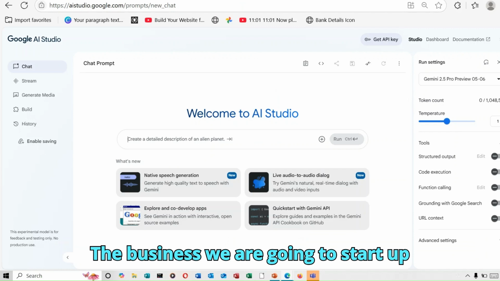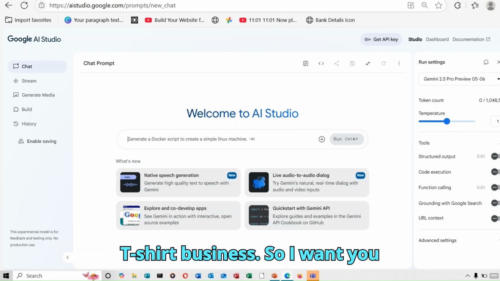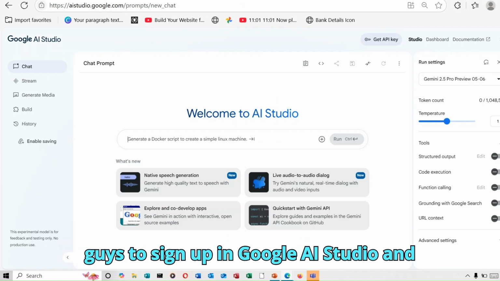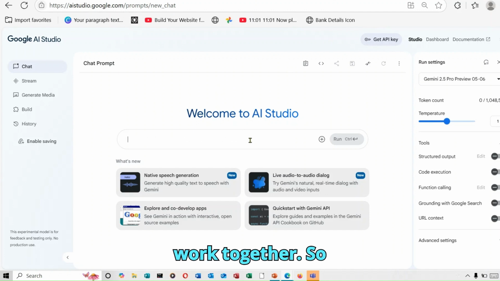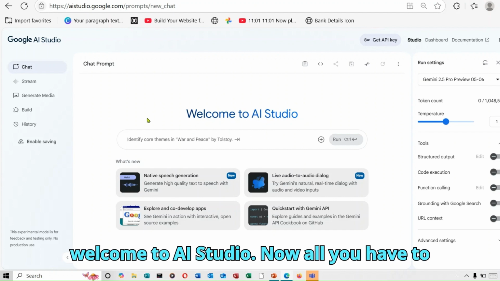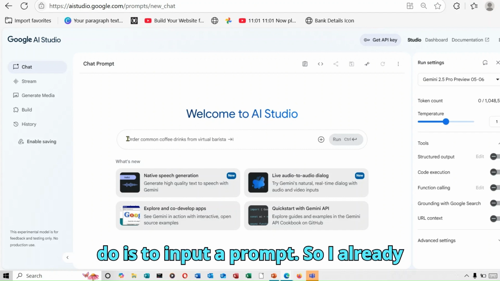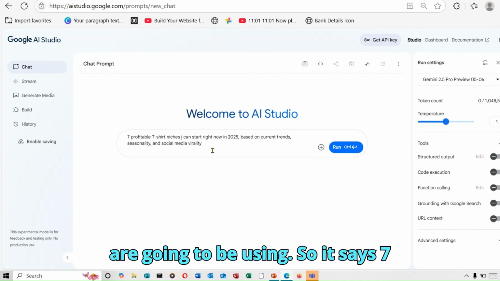The business we are going to start up today using Google AI Studio is a t-shirt business. So I want you guys to sign up in Google AI Studio and you catch me over here. Okay, I want us to work together. Like you can see over here, it says, welcome to AI Studio. Now, all you have to do is to input a prompt. So I already have something ready, and this is what we are going to be using.